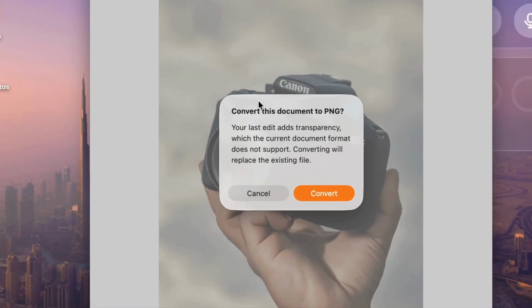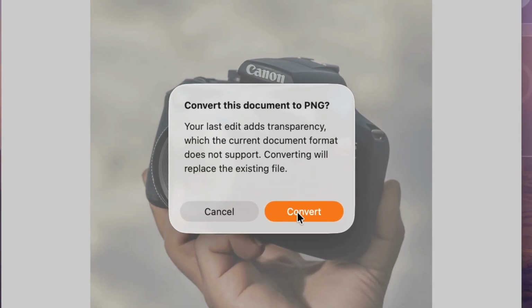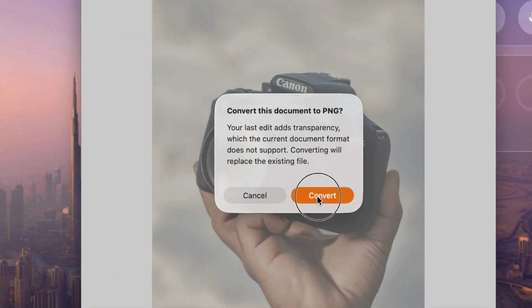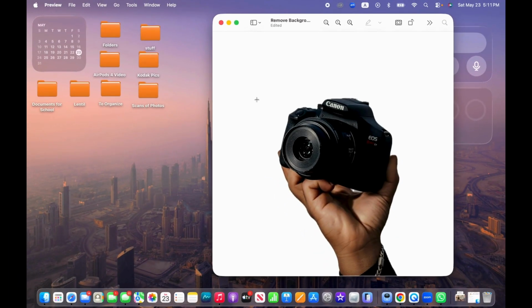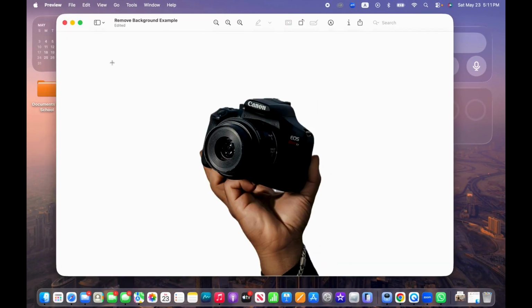Now, if you see this message pop up, you want to make sure that you click Convert because PNGs are the only file type that support transparency. Now, as you can see, the background is removed. Let's just say I also want to remove the hand. I can manually edit that out.